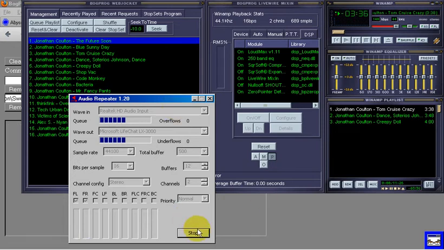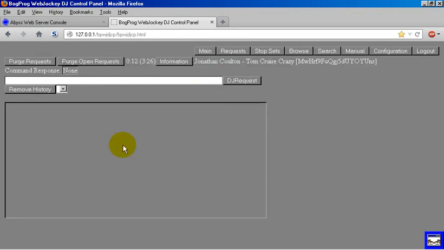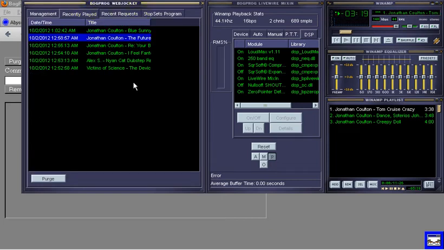I must have. Okay. I couldn't hear it. Alright, so that was our first successful stop set. And as you can see, it does not appear in our request list, if it ever comes up, or recently played.